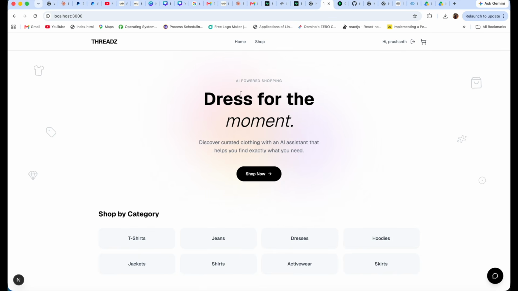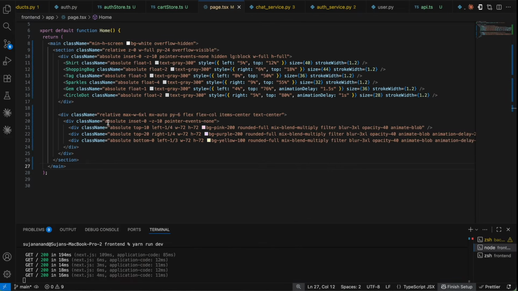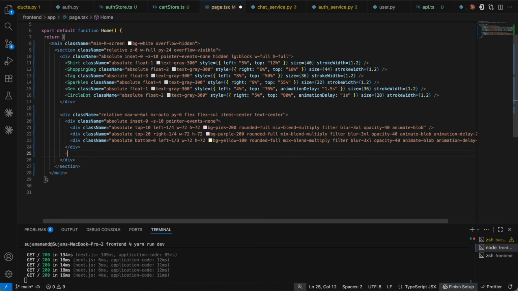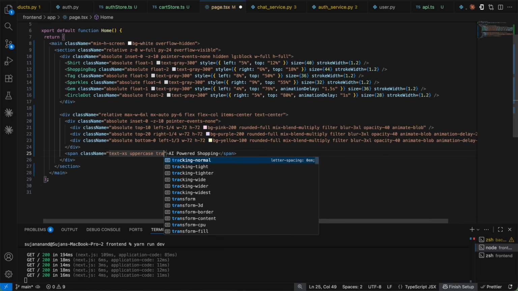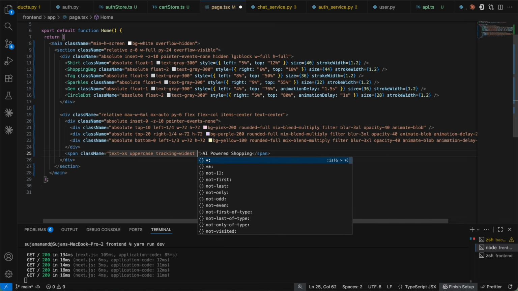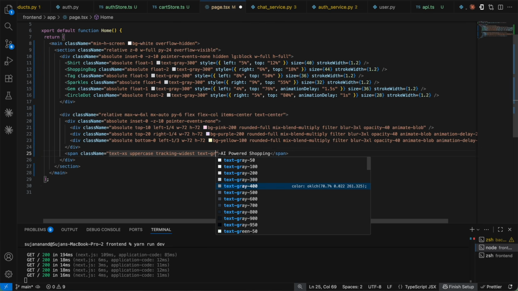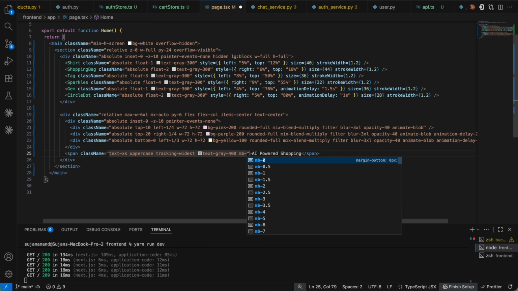Save the file, and just like that, as you can see, now it's looking really crisp and clean, right? So now we're going to have the text which is going to say AI powered shopping. So below this div, I'm going to have a span, by the way, which is going to say AI powered shopping. Pass on the class name for this. It's going to have text of XS, uppercase. Your tracking is going to be widest, text gray of 400, MB is going to be a 4.